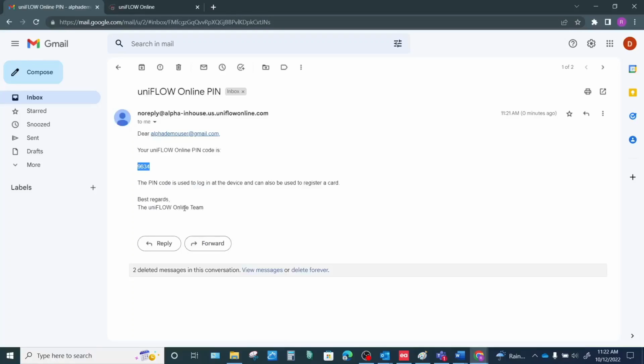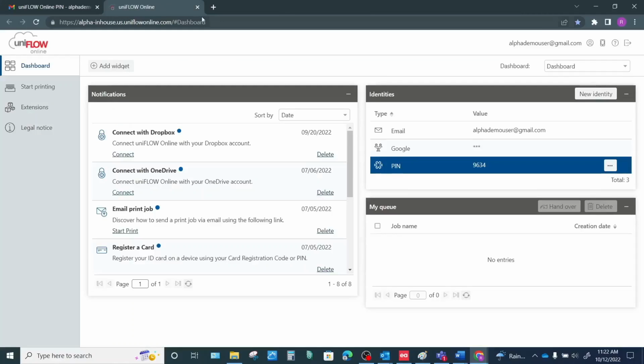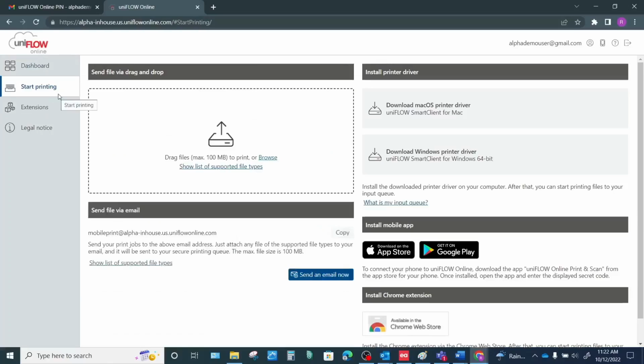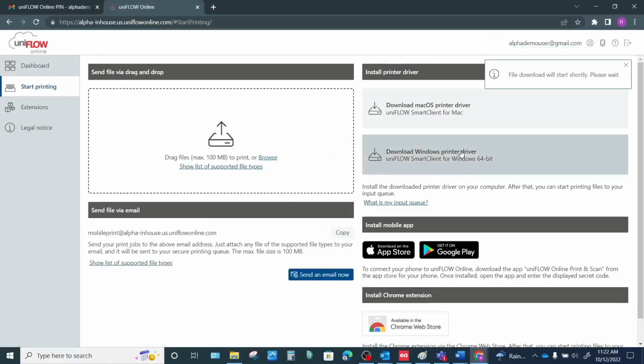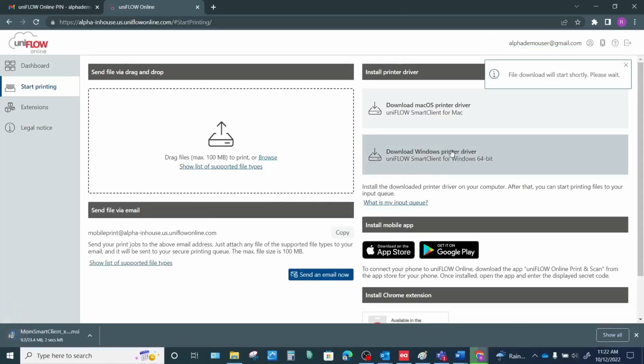All right, so now that we understand the PIN code and are all logged in, we're going to click on Start Printing. There are lots and lots of options on this page, but we're not going to worry too much about all of them because we just want to make sure you're getting connected to print. So I'm on a Windows computer, so I'm going to click Download Windows Printer Driver, and we're going to start that download process.